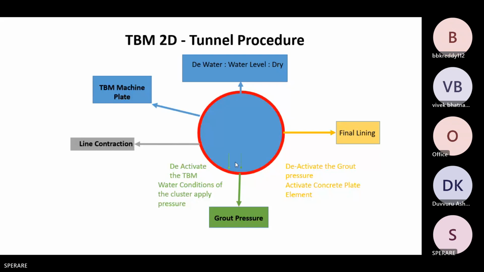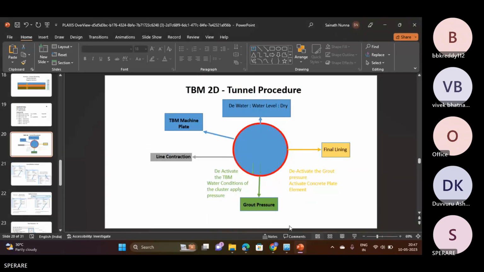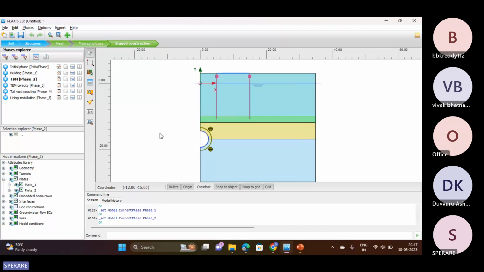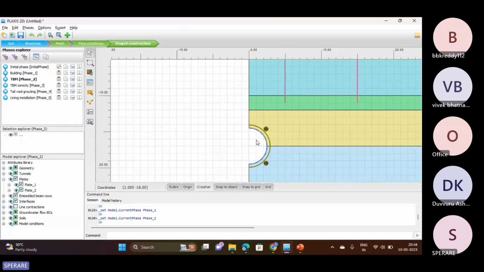Yeah, it's clear. Okay. Fine. Now moving on. The first step is that the water level needs to be in dry conditions. In the tunnel boring machine, when you select this one, the first thing I need to select is these two particular clusters. When I select these two particular clusters, initially what will happen?